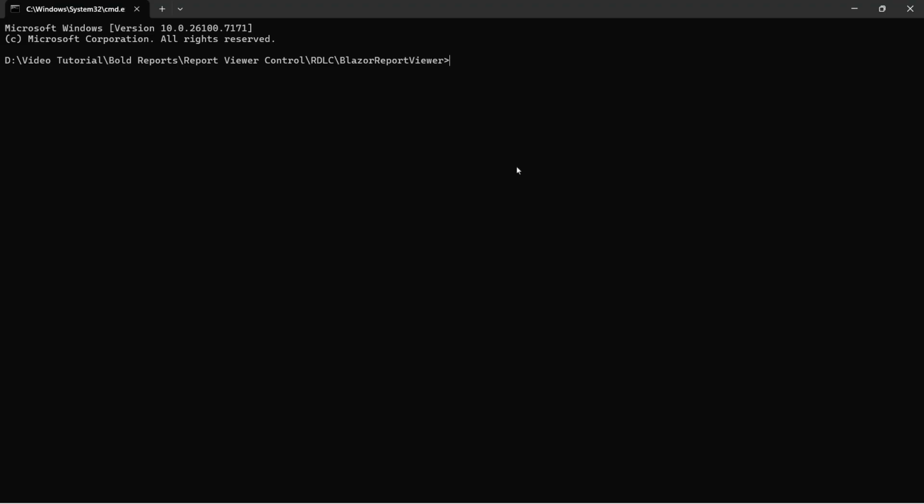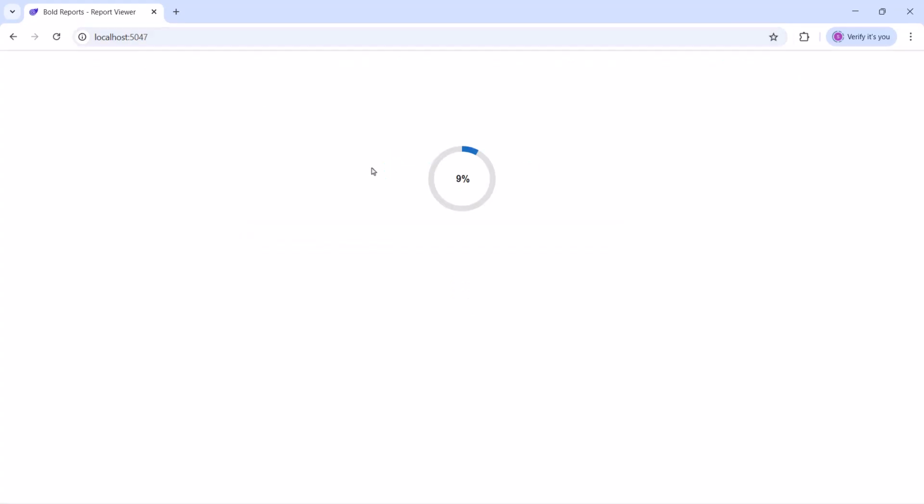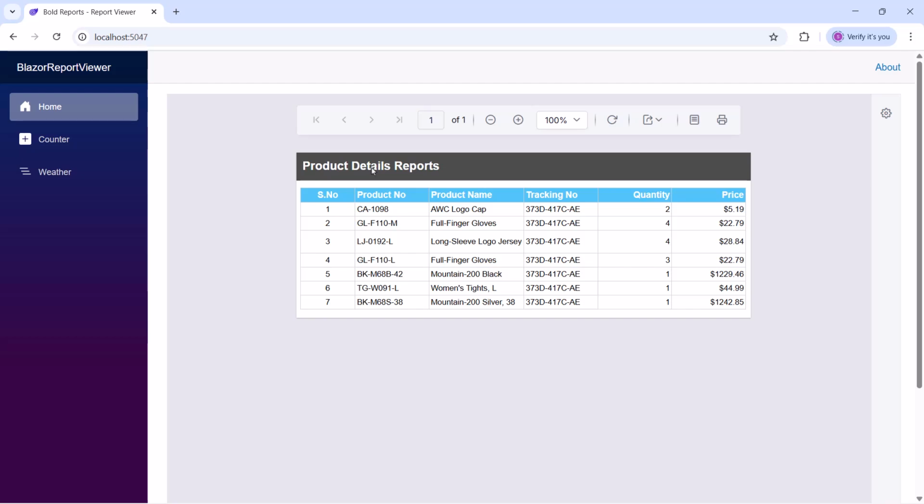Now, everything is ready to run the application. I run this command and the URL is generated. I copy the URL, load it in the browser. And as you can see, the product details RDLC report has been successfully rendered with the report viewer component.